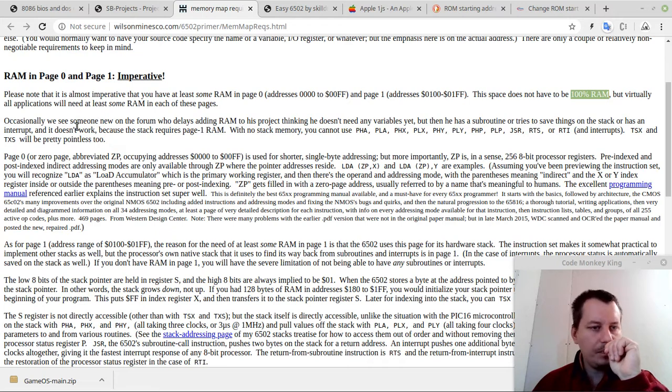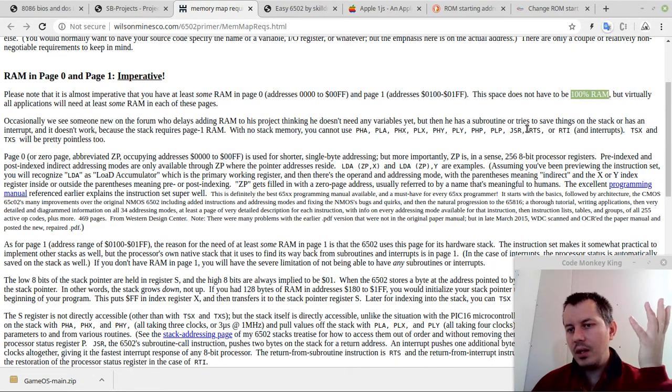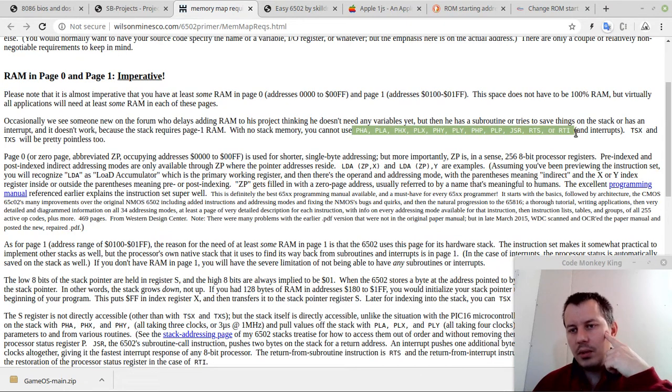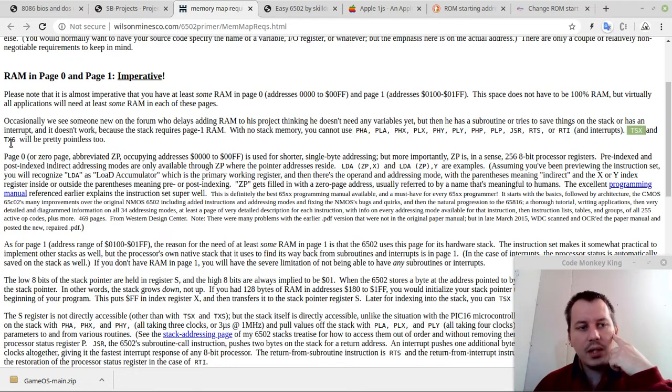And here is the explanation. Occasionally we see someone new in the forum who delays adding RAM to his project, thinking he doesn't need any variables yet, but then he has subroutines or tries to have things on the stack or has an interrupt, and it doesn't work because the stack requires page 1 of the RAM. So from 100 hexadecimal to 1FF hexadecimal, right? We know stack memory can't be used, so stack related instructions and interrupts, and yeah, transferring the stack pointer to X, and the value of the X register to the stack pointer will be pretty pointless as well.